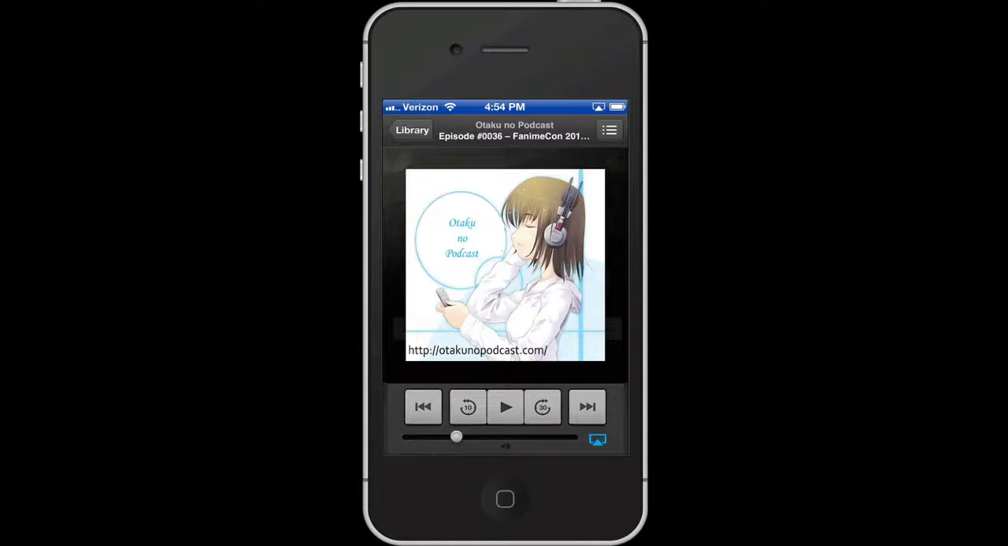Now across the bottom, you'll see buttons that control the playback. These two buttons skip to the previous show and the next show, respectively. The middle button, obviously, is a play-pause button, and the two buttons next to it will let you skip backwards 30 seconds or skip forwards 30 seconds.